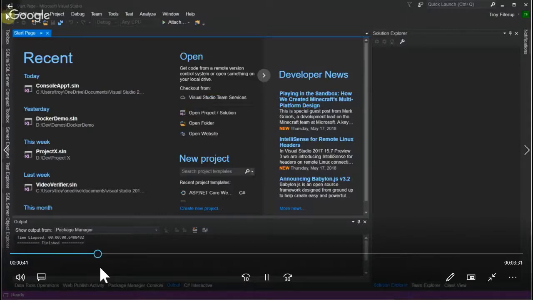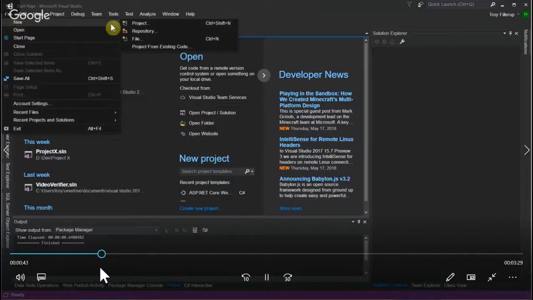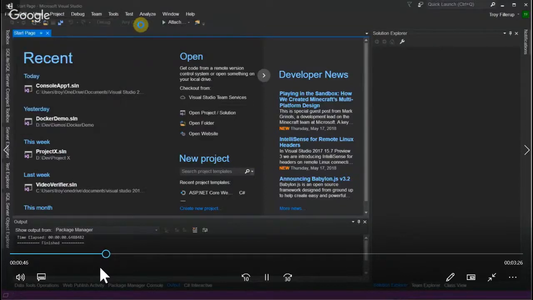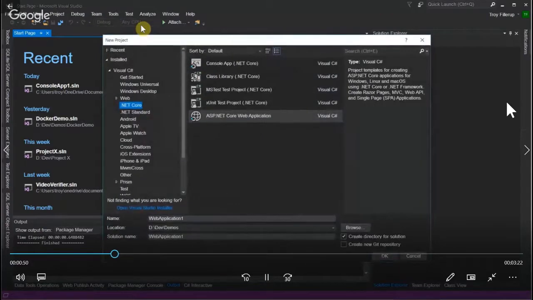So the first thing we're going to do is create a new project. Now this is a really long video. It takes a long time. It's very complicated to create a Docker solution. So what we're going to do is create a .NET Core web application.